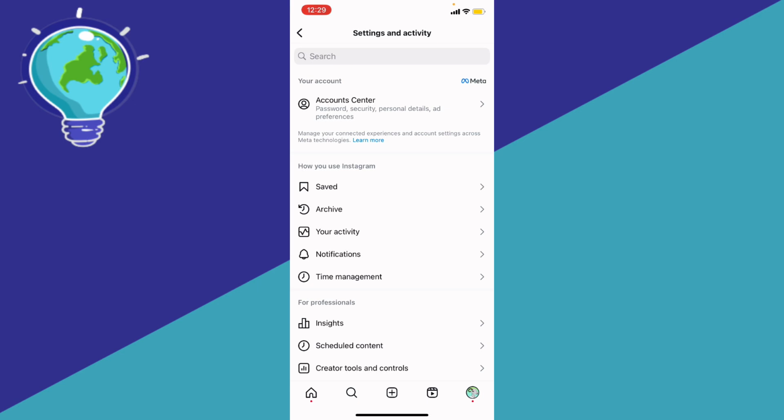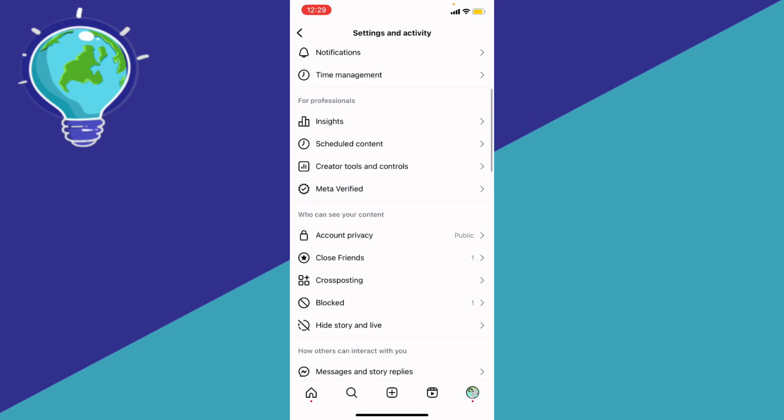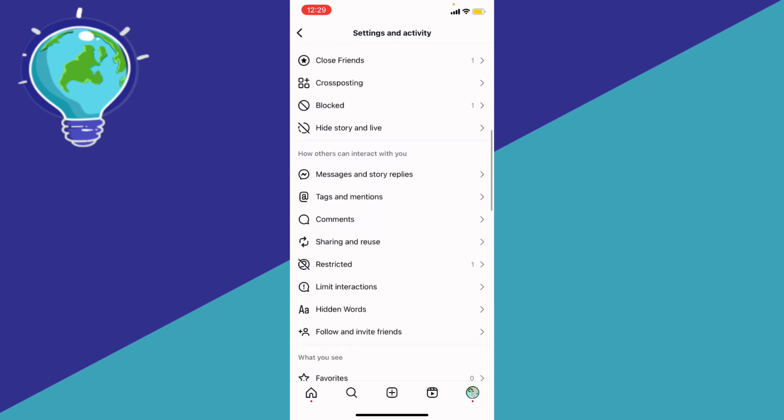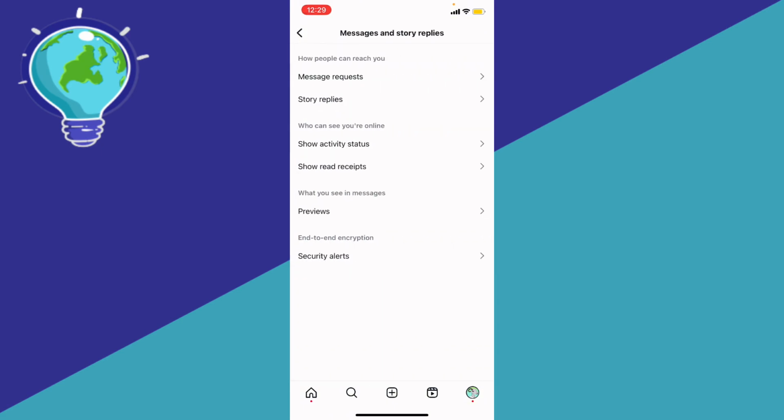Then basically, what we're going to do next, we're just going to click the three bars at the top right, and we're going to be able to have access to our settings and privacy. Right. Scroll a little bit down till you find how others can interact with you. Okay, and from here you're going to be able to see the messages and story replies. Okay, and from here you're going to see the option of who can see you are online, and click the first option here, and here it says show activity status.